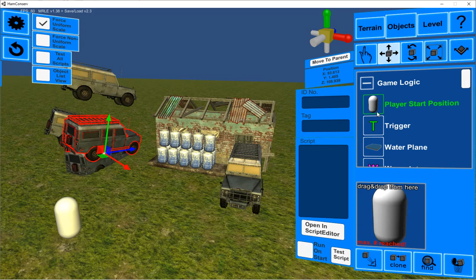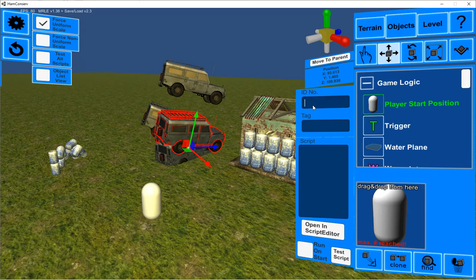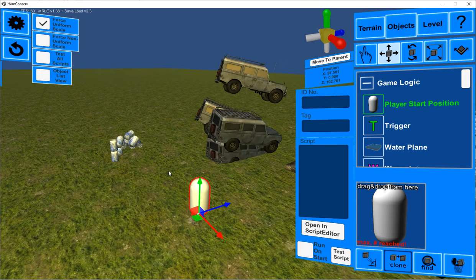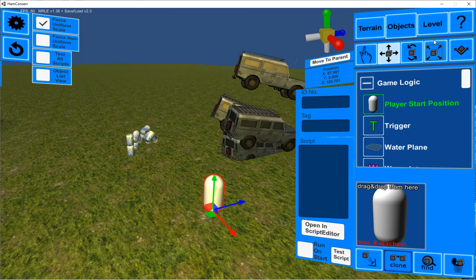And then, yeah, there's a few more things. You can give them ID numbers for easy finding via scripts. You can give them tags. The tag information is in the script editor, which we'll cover a bit later in the next video. There's the ability to test your scripts in the editor. Most script functions will let you do it. So that's kind of the basics of this tool.